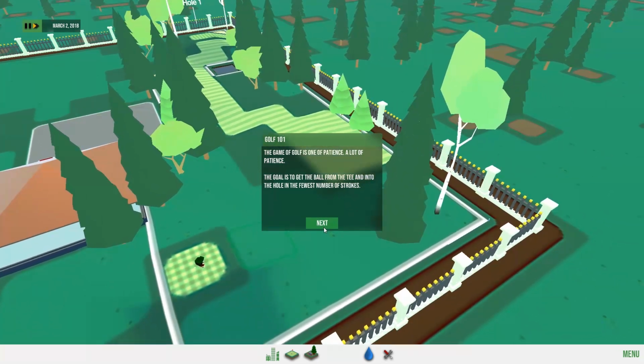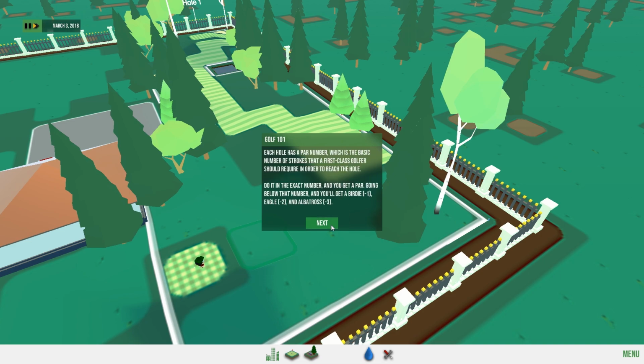Okay, the game of golf is one of patience. A lot of patience. Also true. The goal is to get the ball from the tee and into the hole with the fewest number of strokes. Each hole is a par number, which is the basic number of strokes that a first-class golfer should require in order to reach the hole. Do it in the exact number and you get a par. Going below that number, you get a birdie, eagle, and an albatross. Which you almost never see albatrosses. Do not go above it, though, because that's the land of bogeys. In Resort Boss Golf, we limited the number of strokes per golfer at 8, so if you get a triple bogey at par 5, you're out.